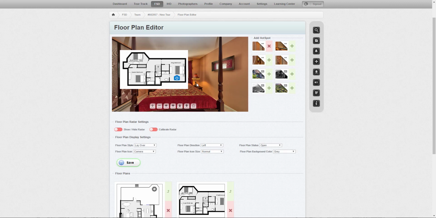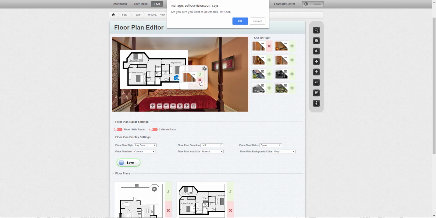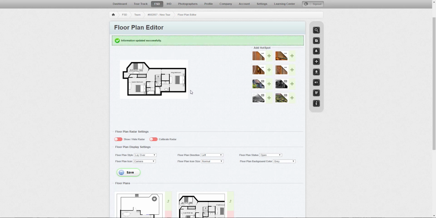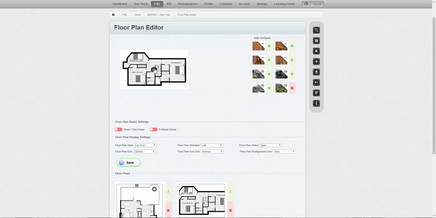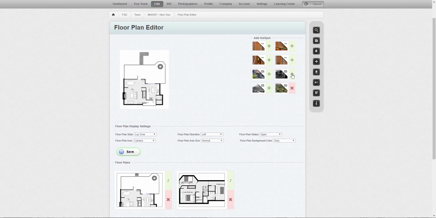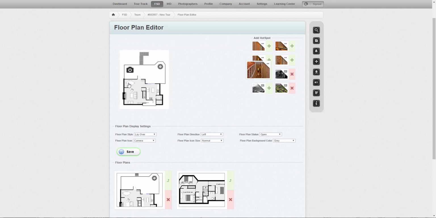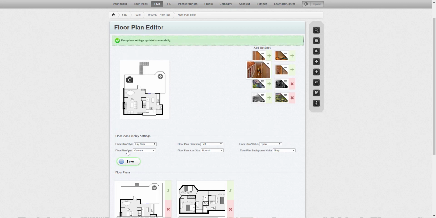So if you need to delete a hotspot, you can also do that pretty easily. Just click on the icon and then click that X. It'll ask you if you're sure you want to delete the hotspot. Okay, and there it's gone. So that's basically floor plans. They're pretty easy to work with. You can then go through and add as many hotspots to a floor plan as you want. It's pretty easy. Switch back and forth, add more hotspots, and always make sure you save often as you make changes.